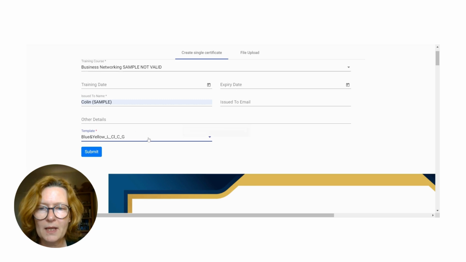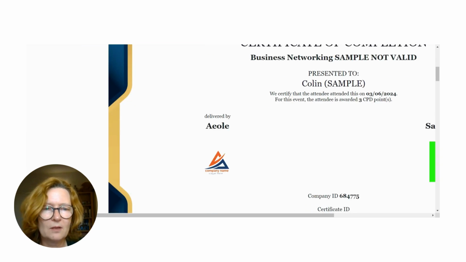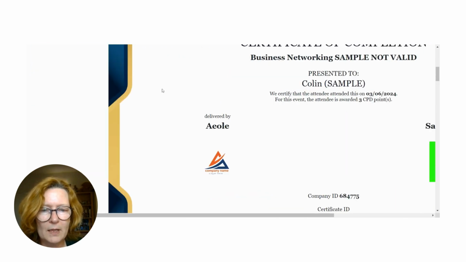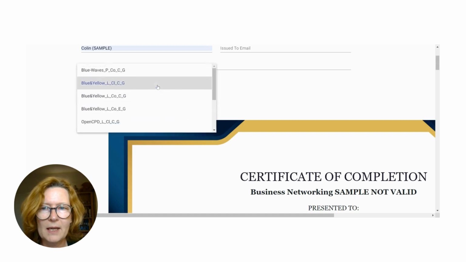I will also explain how to use templates with two logos that are usually used on behalf of a client. And I also explain how to navigate this alphabet soup of acronyms next to the template names.